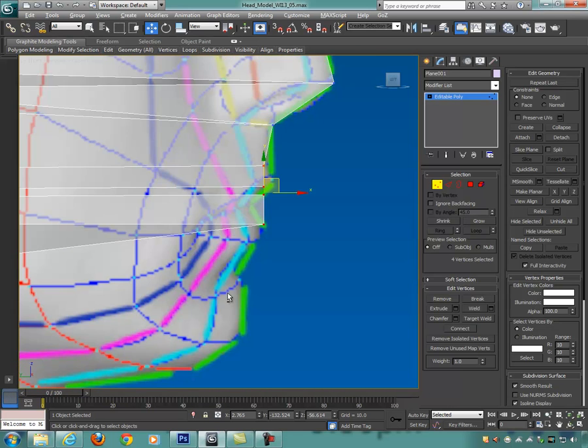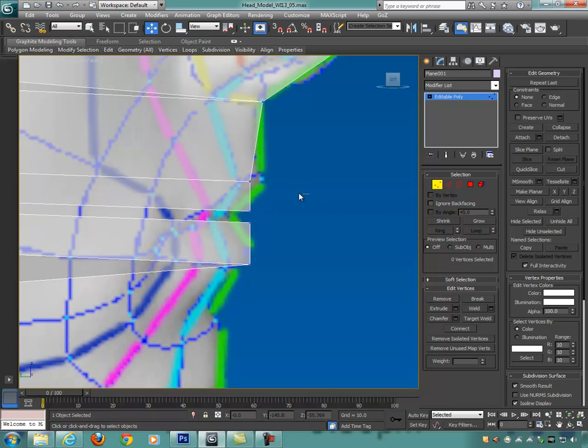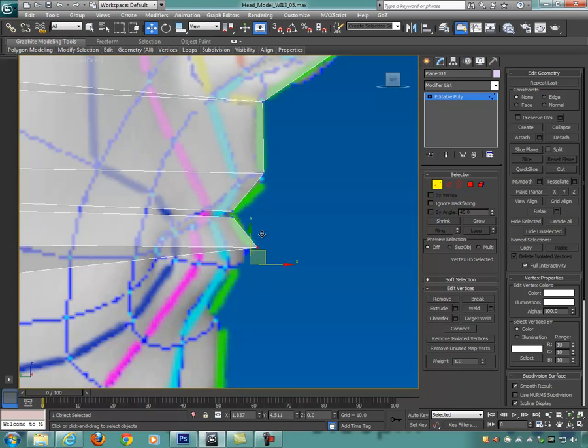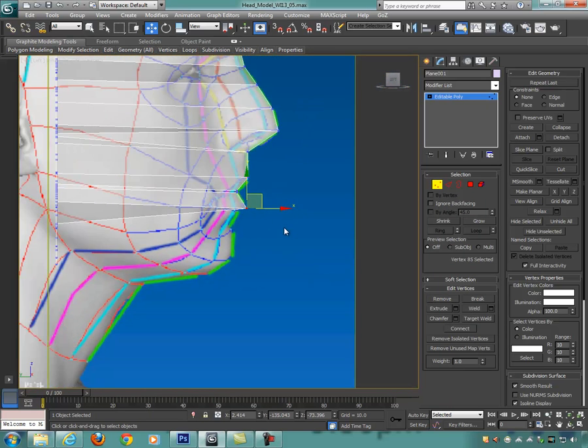There are going to be areas where you're not really going to be able to see quite what's going on, and that's where we're going to have to use our brain a little bit. So we're just counting edge flows down. This is the one at the base of the nose. The next one here is the top of the lip. This one is the interior of the lip. Remember, we left a gap in the lip. So this next one is the bottom of the lip, and there's a gap there. And then this one comes out to the front of the bottom of the lip.